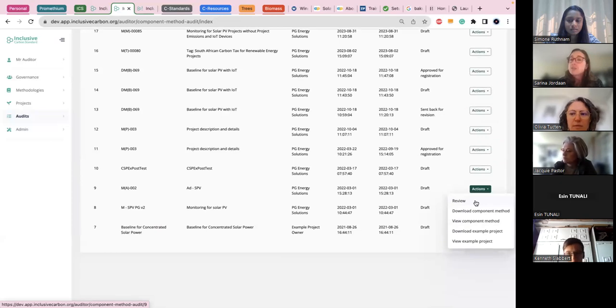We can get into the review, which I'll go into in a moment. And this is basically now starting the audit process. You can view the component methodology to get an overview of what it looks like, or you can also download it. And this is really just based on your preference. Do you prefer viewing this component methodology in the PDF format, or do you prefer viewing it online? So let me show you both methods here.